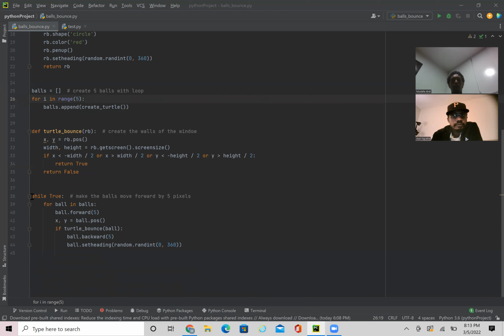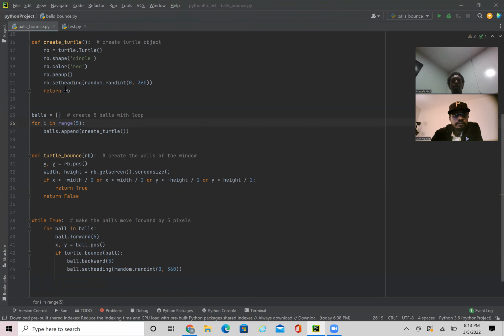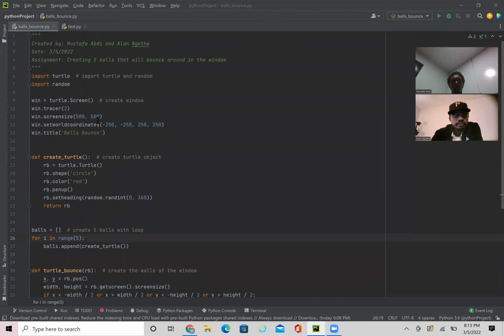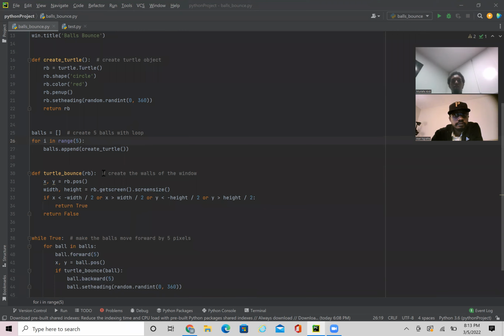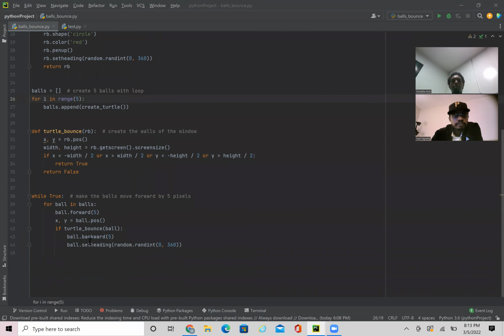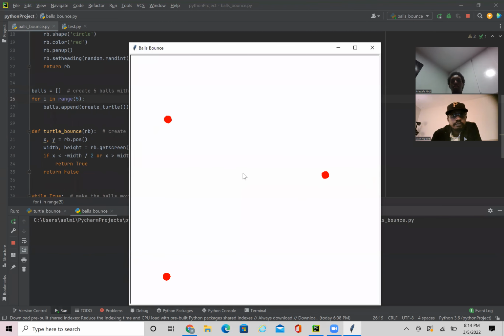And then we had a while True statement to make the ball move forward. So for each ball, the ball moves forward by 5 pixels, and we find the ball position again, which is ball.position. And we made an if statement: if turtle_bounce, we bring up this function, so that function right here. So when it bounces on the wall, it's going to come back and move backwards by 5. We set the heading to 360 again. So here's all our ball runs.